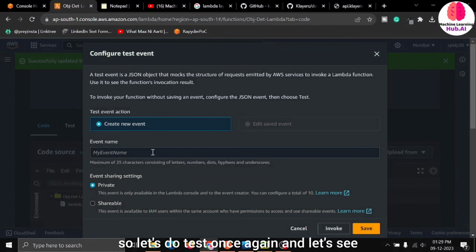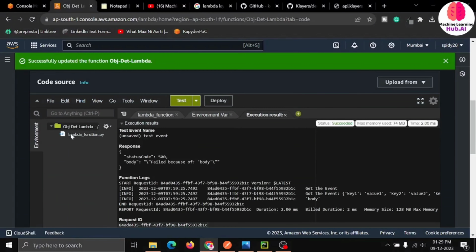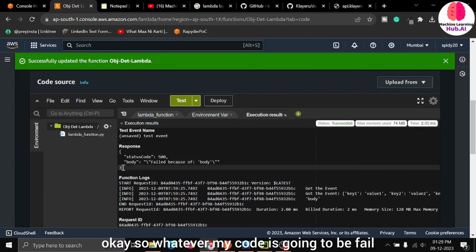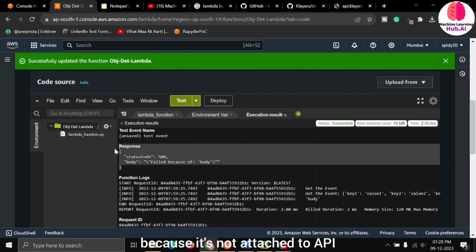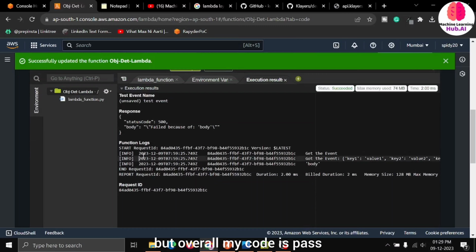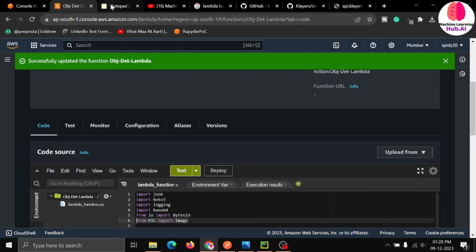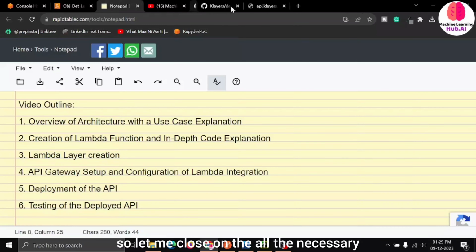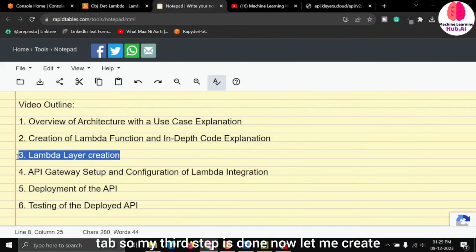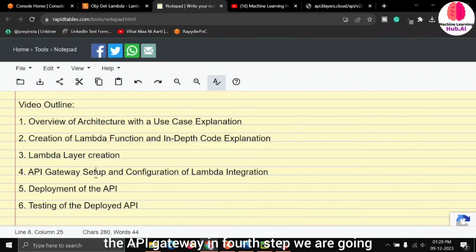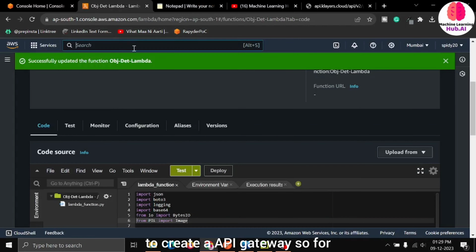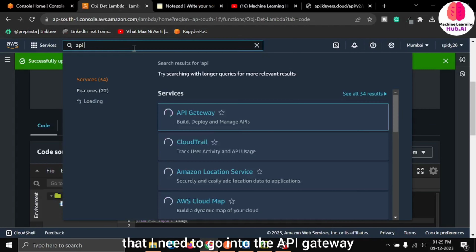So let's do the test once again and see. Okay, so my code is going to fail because it's not attached to an API, but overall my code passed because now I'm not seeing the pillow error. Okay, so let me close all the unnecessary tabs. So my third step is done. Now let me create the API Gateway. In the fourth step we are going to create an API Gateway. For that I need to go into the API Gateway.